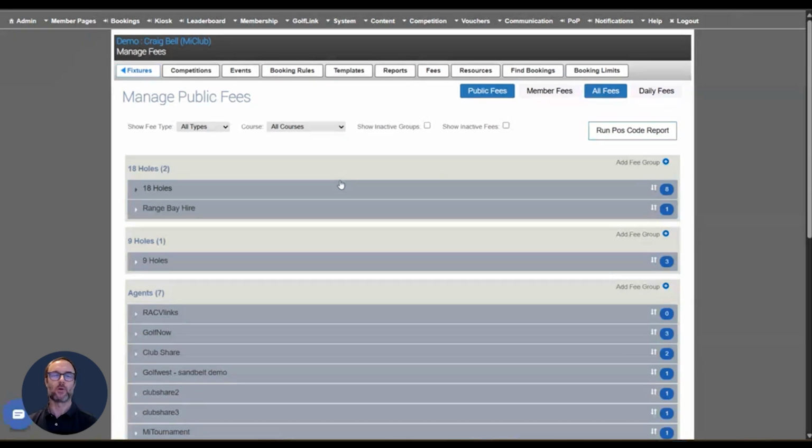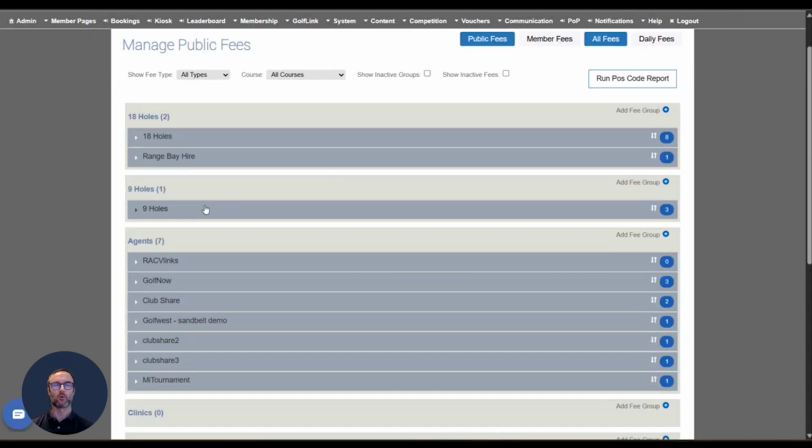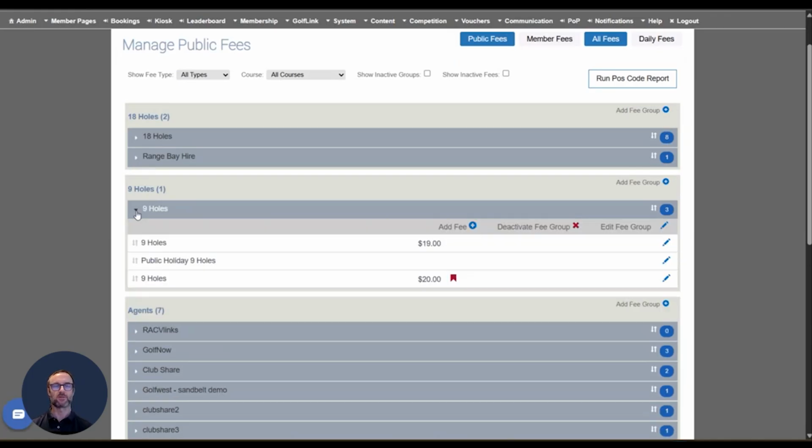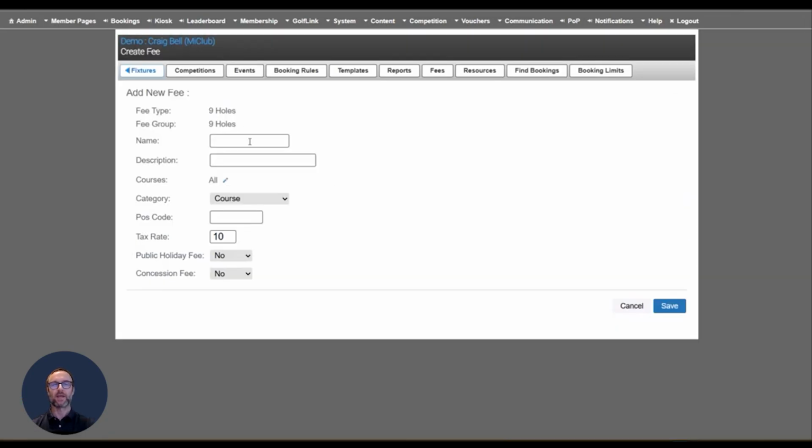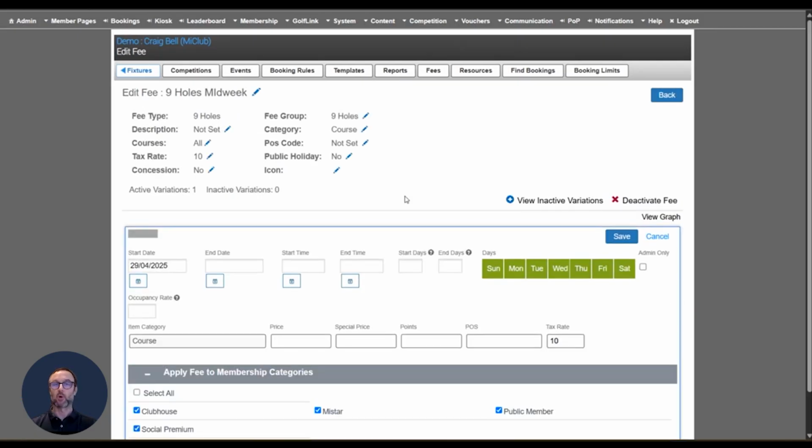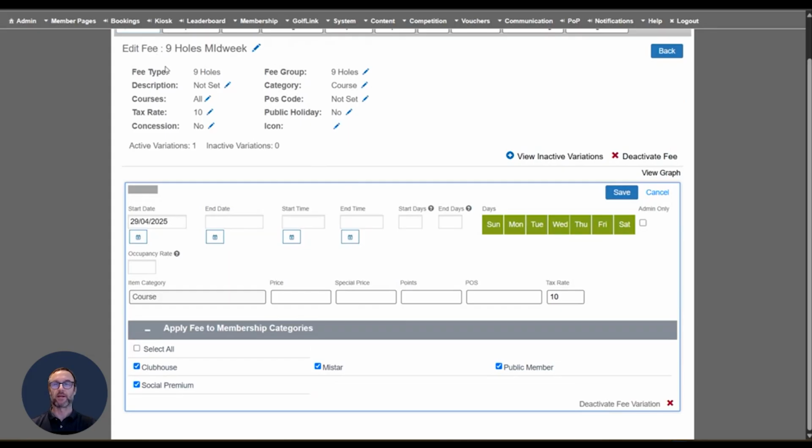And now we'll show you how to create a 9-hole fee. So if we see the 9-hole section here, we would click the arrow next to 9 holes and hit add fee. Again, the process is just the same. So 9 holes midweek. And again, we would leave it on course because it's a green fee, and we'd hit save. The process is exactly the same as the 18-hole fee.